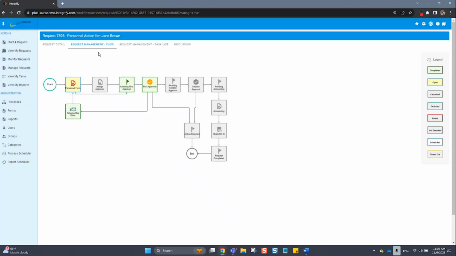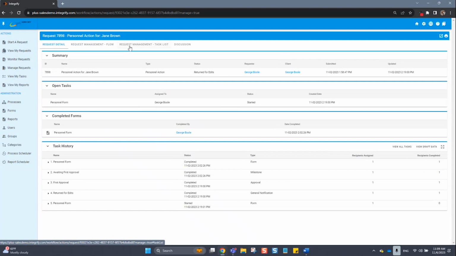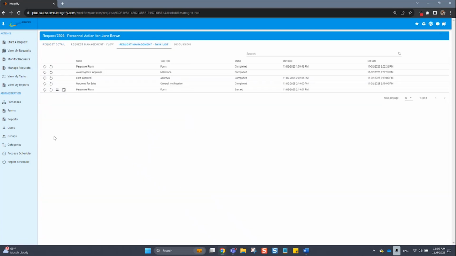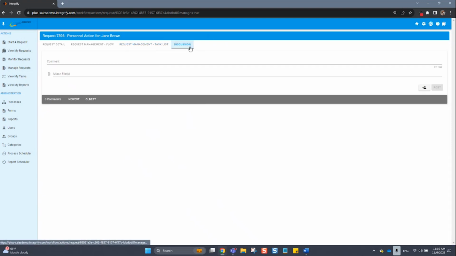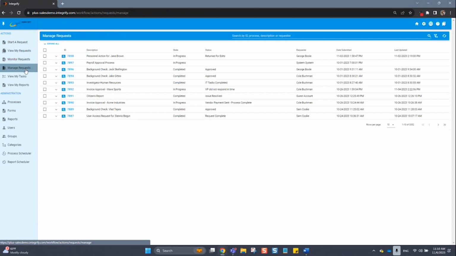In Manage Requests, administrators also have access to the Request Detail tab, as well as this task list view. So this is similar to the flow view in the options that you have. It's just more in a list view instead of in the flow. So same here, you can do the reset, redo task, set recipients, and change dates. And they also have access to the discussion tab if that's enabled here too.